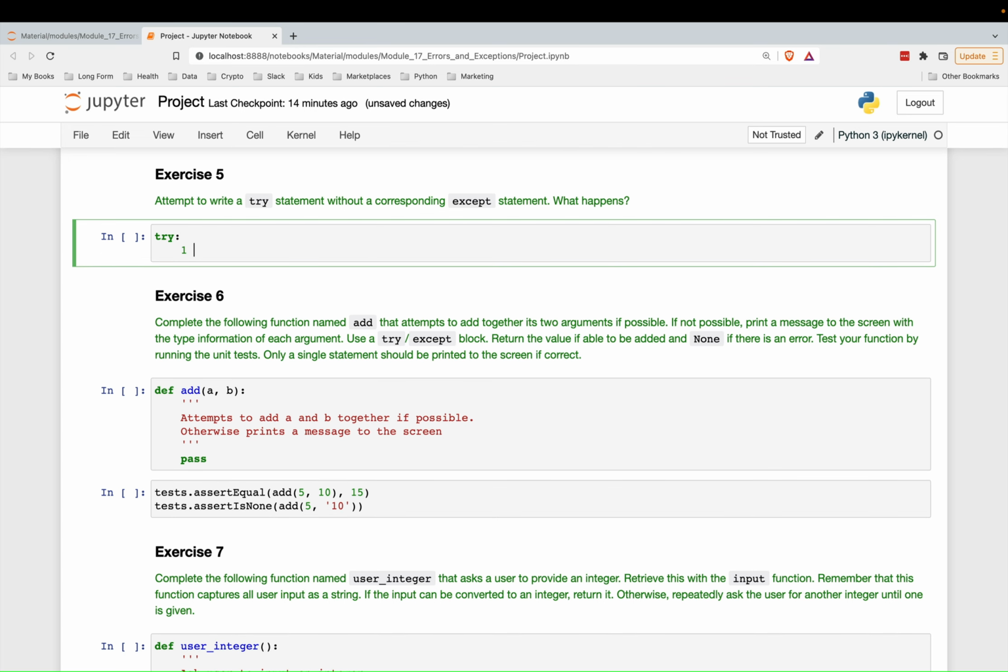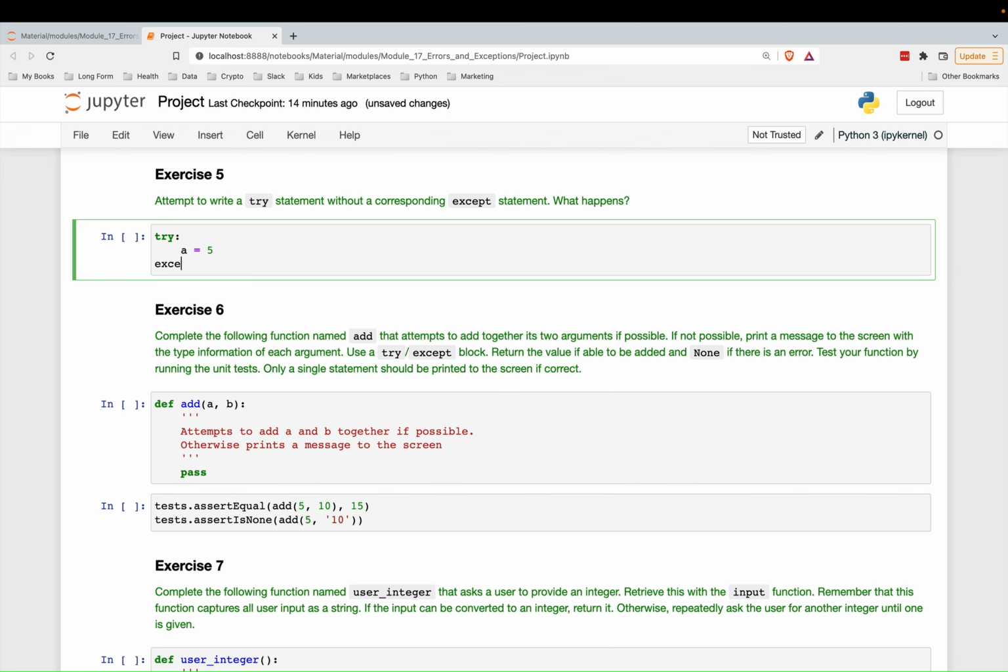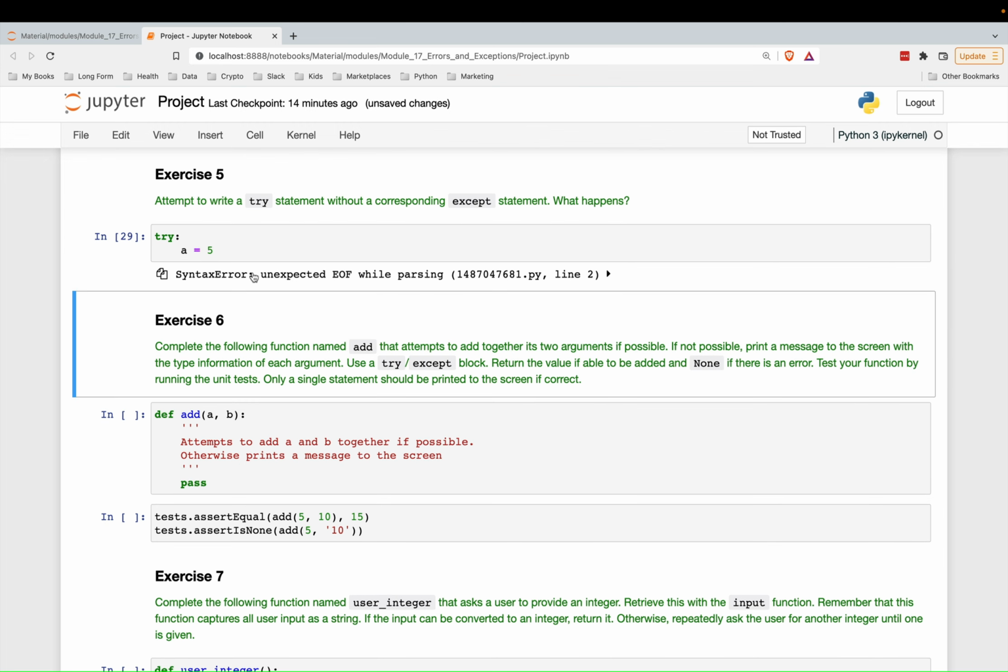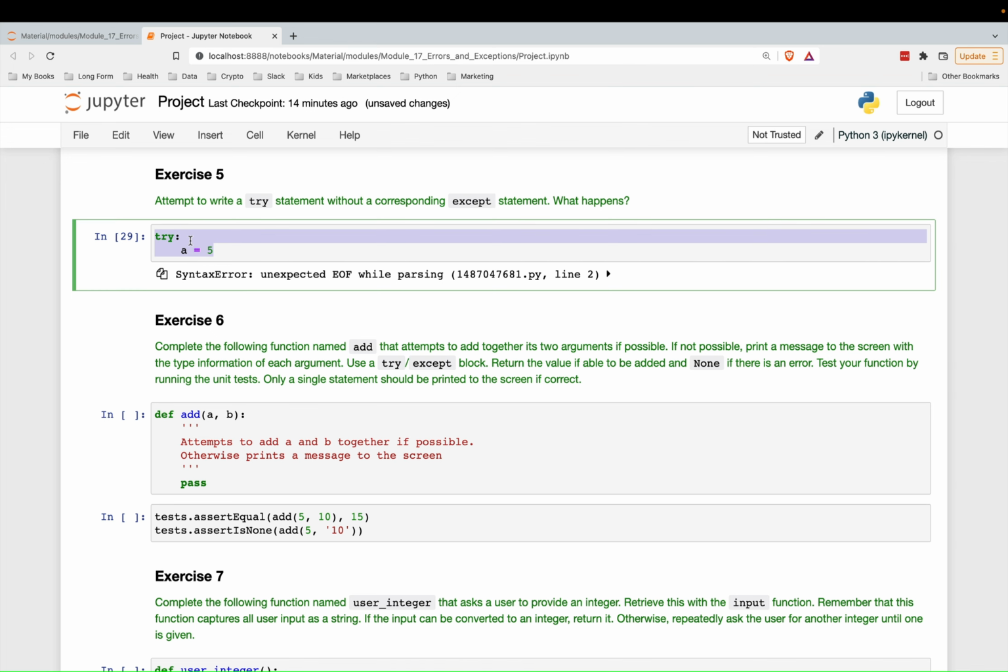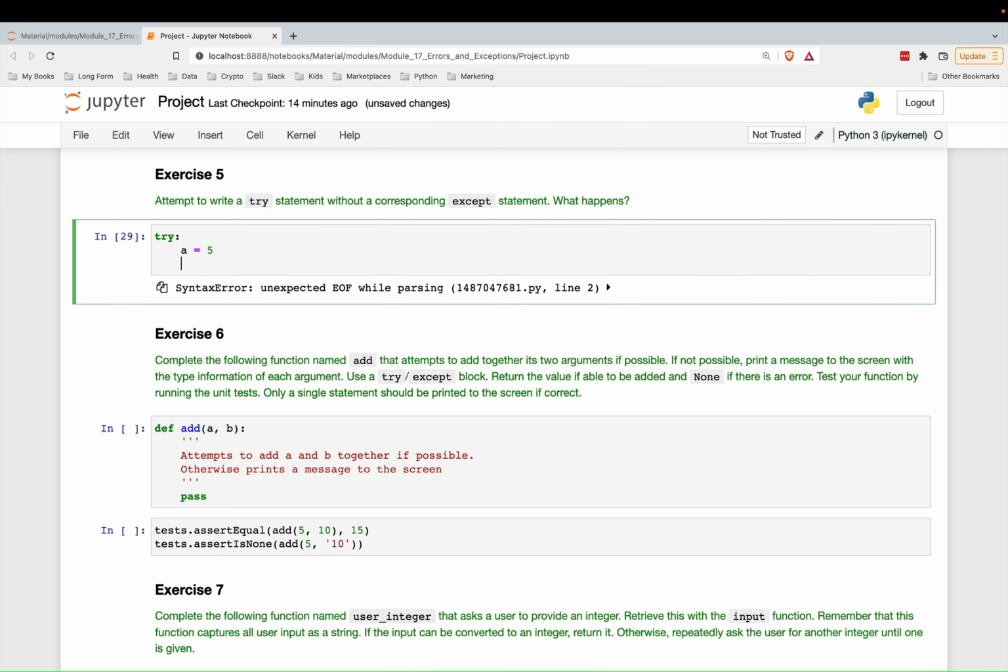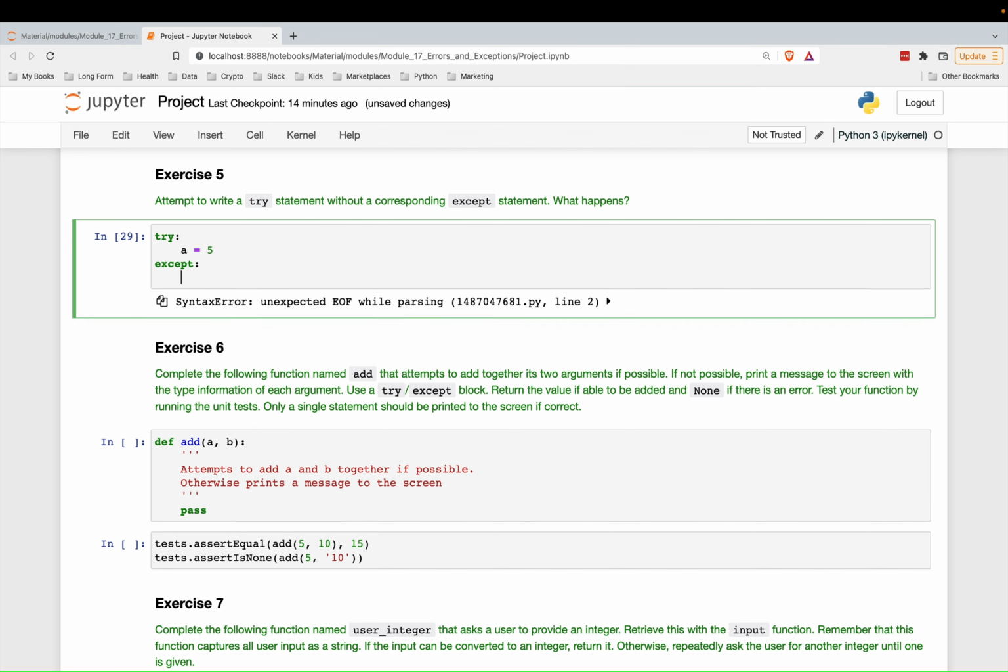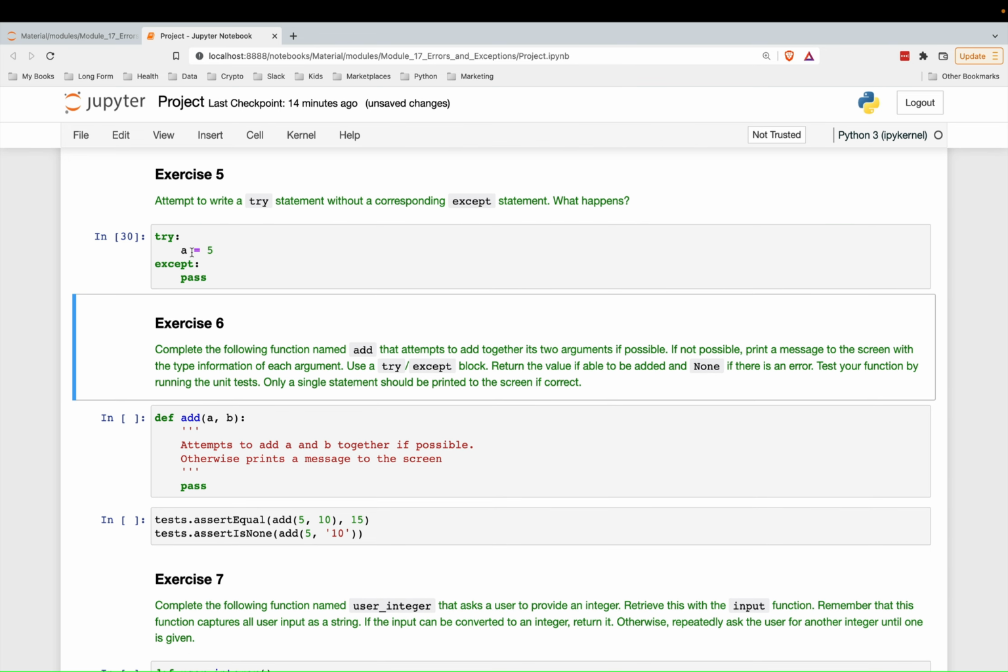So here we're just going to make a very simple thing. Let's just have one line over here. If we don't have anything, you're actually going to get a syntax error. It can't even run this code because it's just invalid Python. You have to have an except here. Even if nothing happens, you can put the pass keyword, which means do nothing.